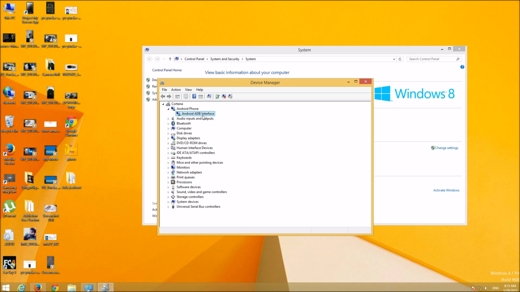The first time you connect, it will automatically try to install the drivers, but probably it won't, because there are no drivers for this phone on the Windows servers. So let me tell you how to install it, but first let me uninstall it. Okay, there you go. Let me show you how it will look if the drivers are not installed.